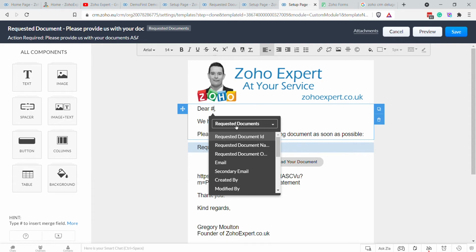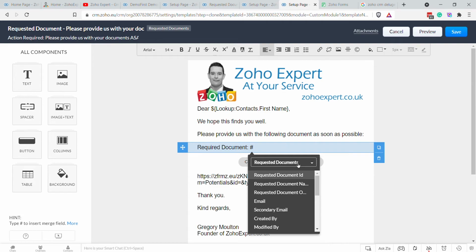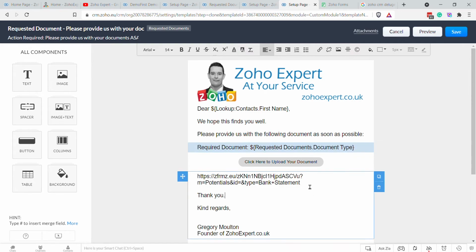Now we can go contacts and first name. There we go. Or in this case, you could use contact name. So we hope this finds you well. Please provide us with the following document as soon as possible. Okay, and now here we can go requested documents and we can choose document type. Perfect. Now I left this link to my form, and you can watch my previous video to see how to make this form. So we've got the thing that it relates to. So the module that it relates to is requested documents.